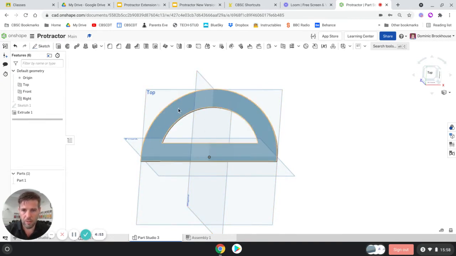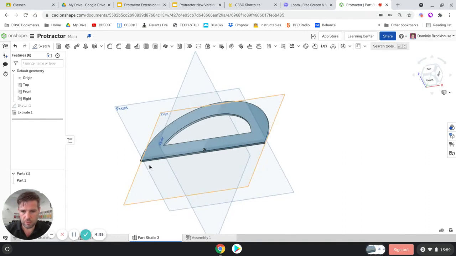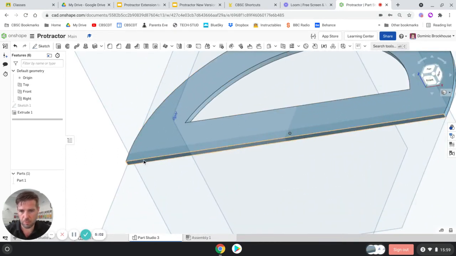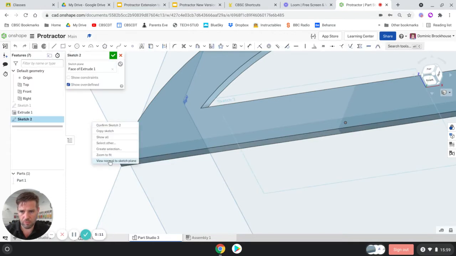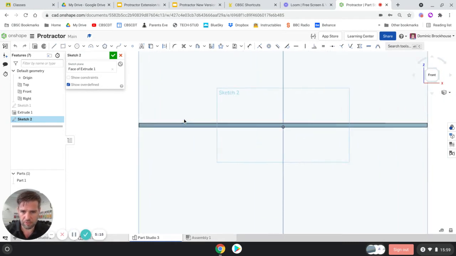So before we put any rounded fillets on any of the edges there, we're going to put our beveled edge across the top. So for this, what we're going to have to do is to manipulate the view so that we can look at the bottom flat edge, not the curved edges, so the bottom flat edge here. When you've got it selected, you can hit sketch and right click view normal to sketch plane so that we're looking directly down on that flat surface.